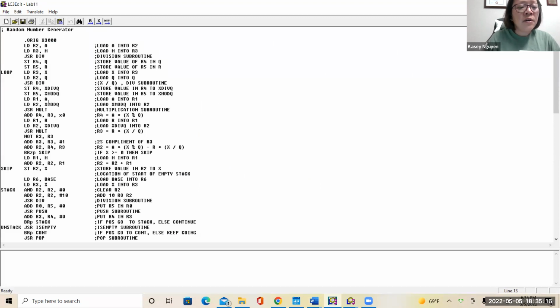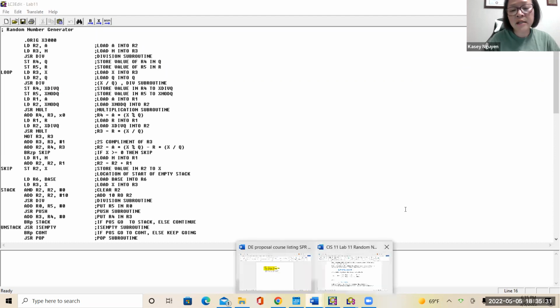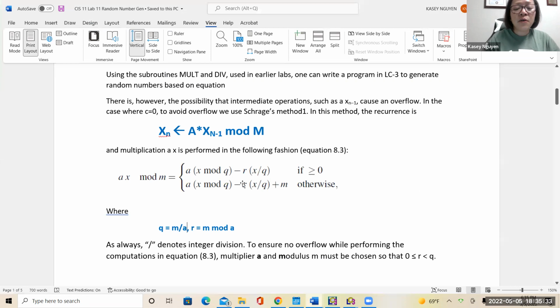Then we're going to load A to register 1. And we're going to take the X mod Q, we're going to load it to register 2. Okay. Then we're going to multiply. So coming back here, right? So I have to take A and multiply it by X mod Q as this part.